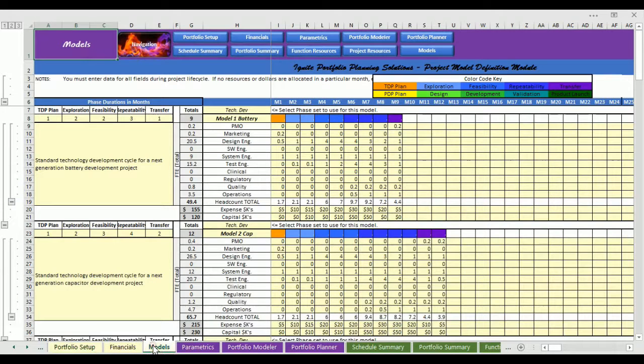Next, let's move to the Models page. Models are a core functionality of the Ignite portfolio planning tool. Utilization of models will greatly accelerate the rate at which you can create and modify a portfolio. Use models to accelerate planning of an existing program, or use models to estimate future anticipated projects. You can define as little as one model and as many as 12.